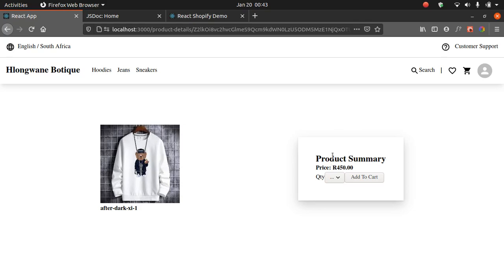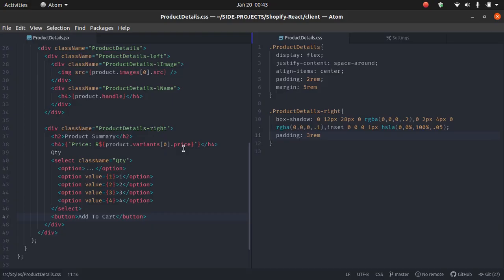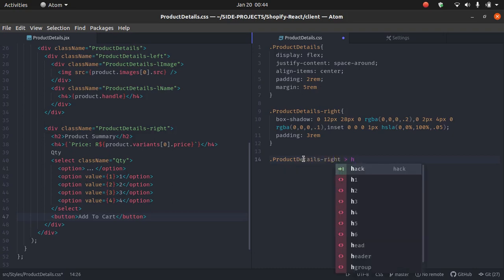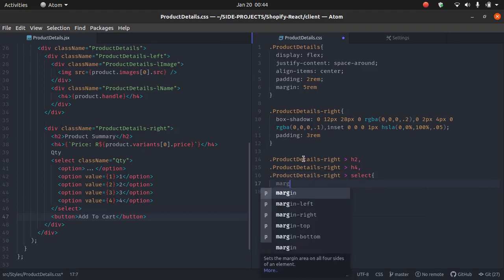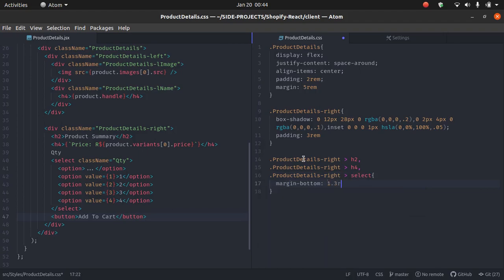So now I just want to give some bit of spacing. So what do I do? Because I'm lazy to make class names, for the product details I want to grab the h2, and I want to do the same thing for the product details, I want to grab the h4, and the same for the product details, I want to grab the select. I want to margin bottom say 1.3rem.